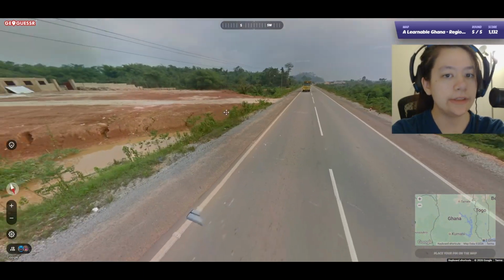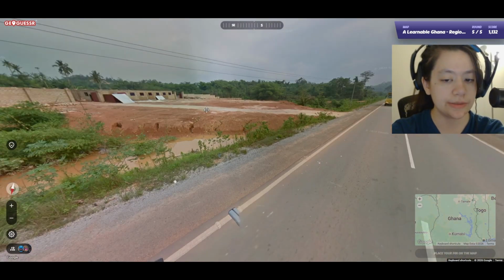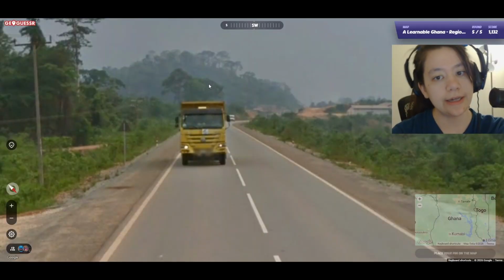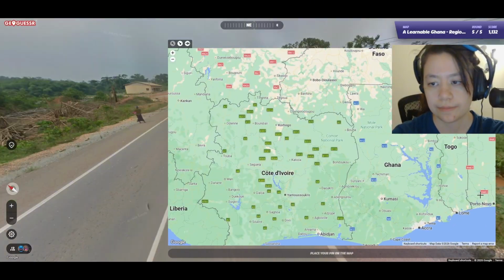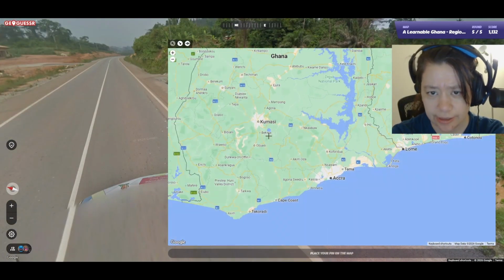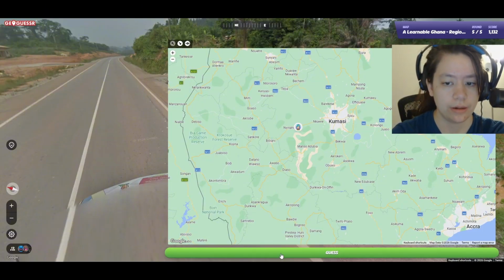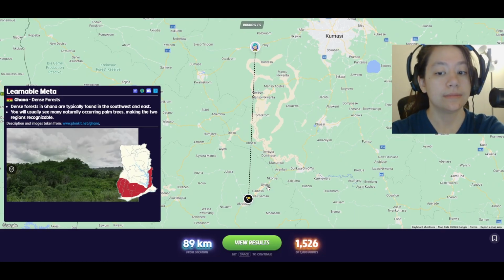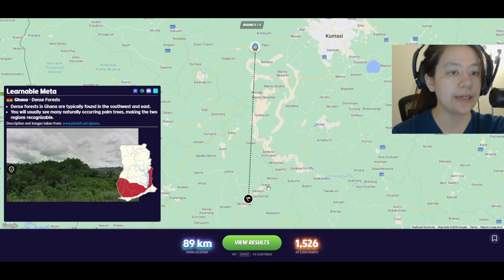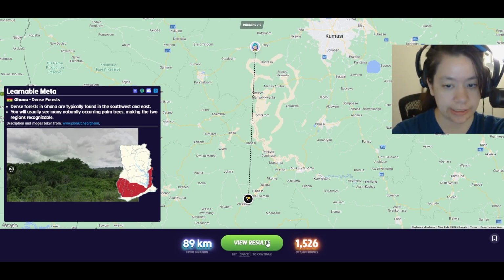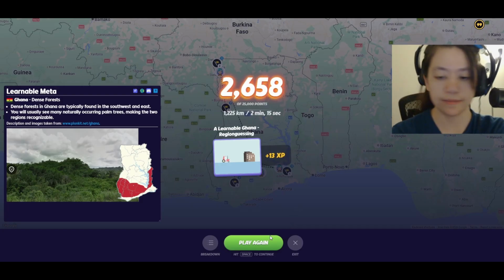Ooh. Okay, we have a little bit of red dirt this time and a lot of vegetation, so a combination of some of the things we've seen in other rounds, but that is a huge hill slash forest in the back, so I'm leaning maybe down here or even west of Kumasi, so I'll go over here. Okay, that's our best guess so far, even though it was only 1.5k. It was the Ghana dense forest meta, typically found in the southwest and east. All right, 2.6k, I can definitely do better than that, so let's keep going.